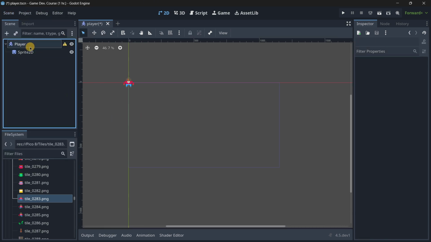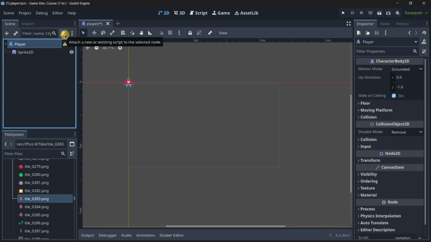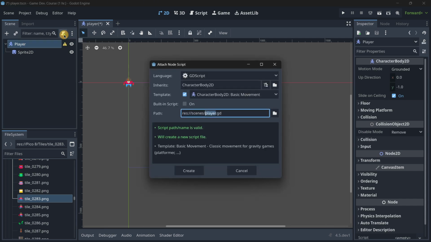Okay, so we select the player and attach a script, which is this button right over here. Now here we have lots of things. Language, as I told you, we are on the standard version, so the only language available is JavaScript.